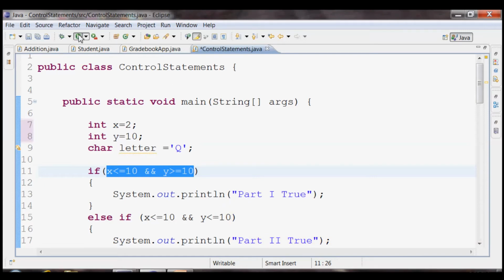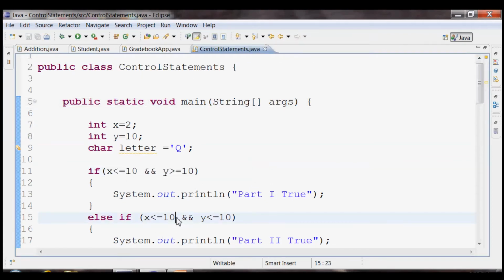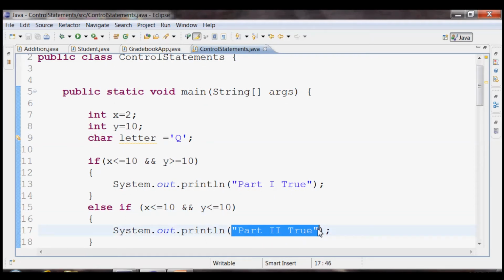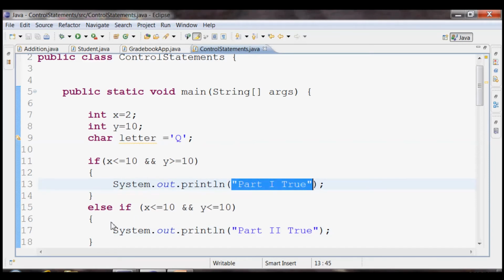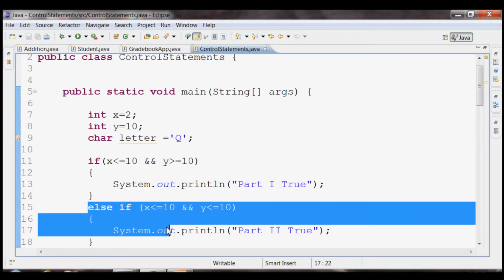And it does. Now even if this happens to be true, which it is, with this else if, notice that it did not say that part 2 is true. It only said part 1 is true. Why did it do that? Because as soon as it finds one that's true, it stops checking the else if statements or the else statements down below and jumps to the execution immediately following the else statement.